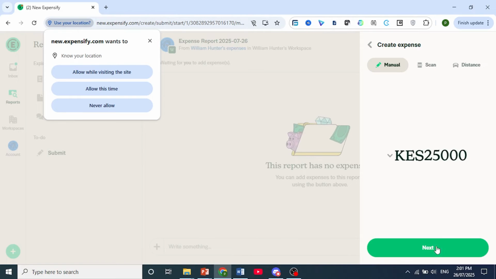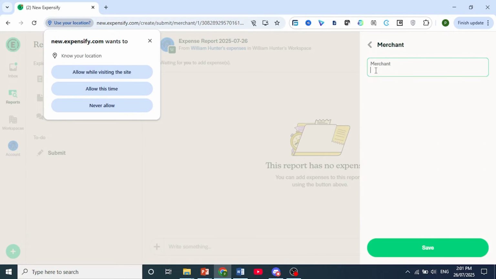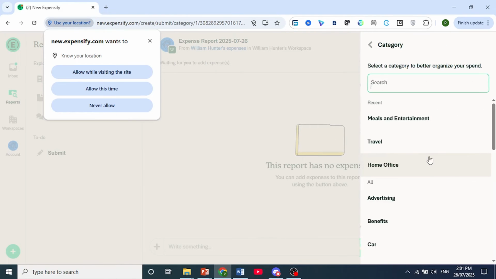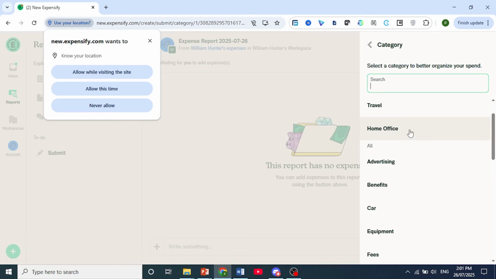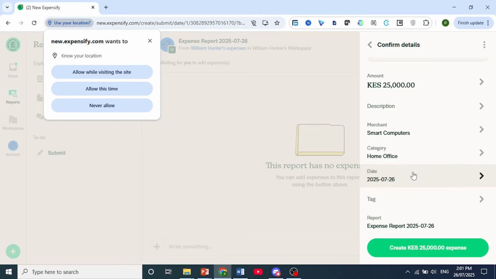Now in this case, let's say 25,000. Click on next, that's the amount. Scroll down, merchant, let's say it's smart computers. Okay, computers, there we go. Click on save. Let's scroll down, choose a category. Let's say it was for the home office or equipment, right? I'll pick home office. And you can select the date right here.